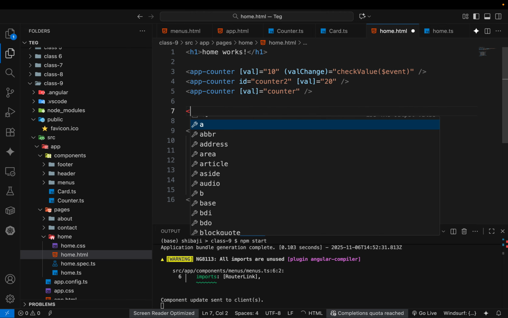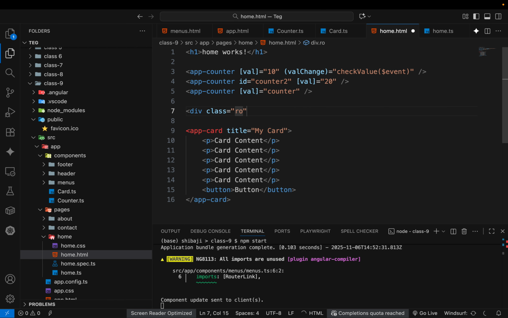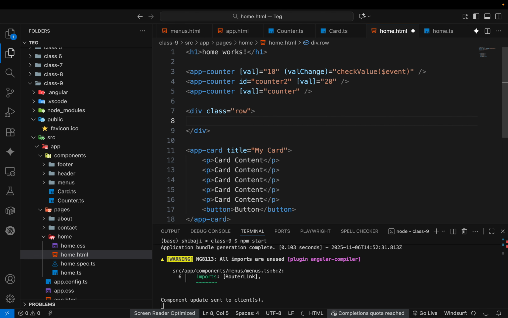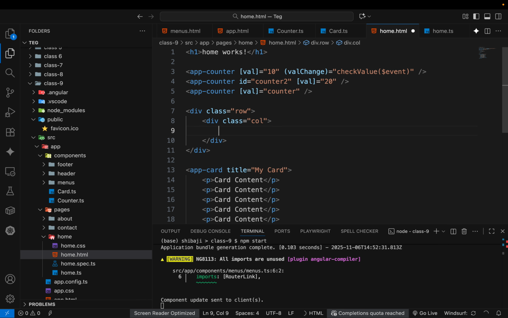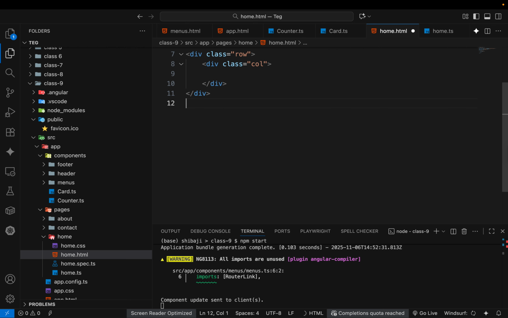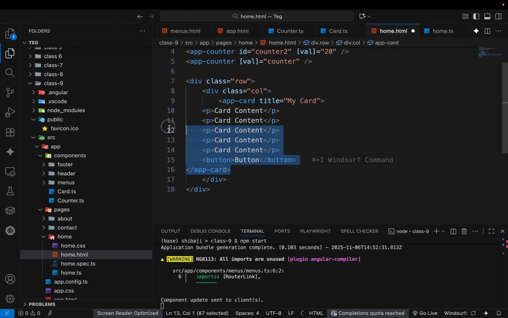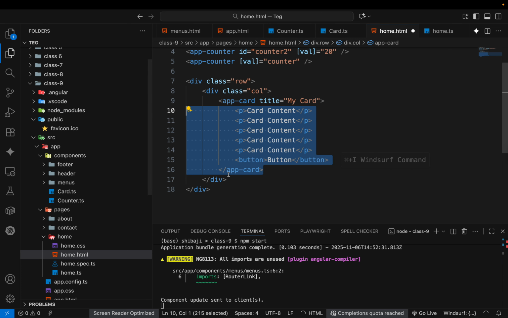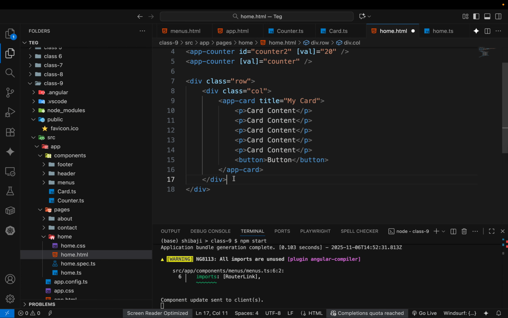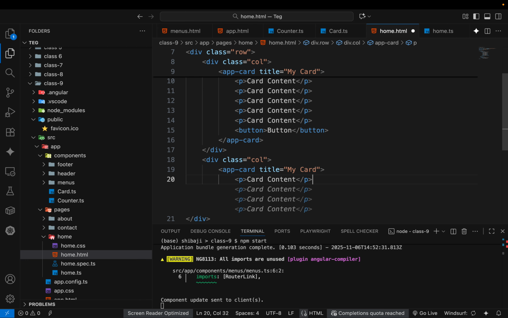So basically I want to use a div class called row, and under this row I want to use a div class col, column, and after that I want to see this particular content part under this section. Why did I do it?